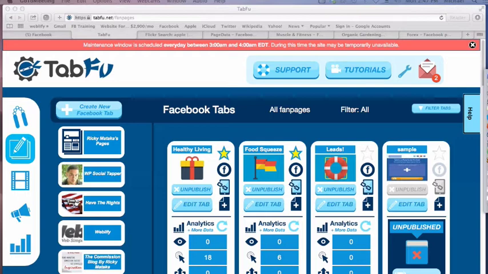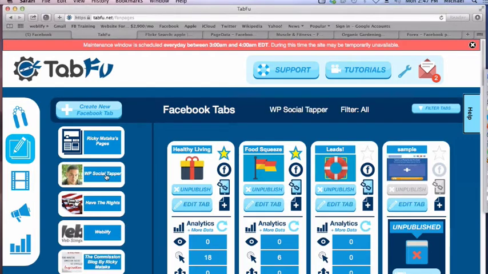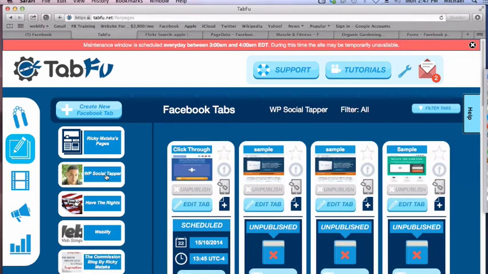Can I use TabFu to sell offline services? Of course you can. So imagine you want to create an offline business. What you could do is go here to Social Tapper. Oh, I forgot to show you guys how to run ads. Oh, yeah. Okay. Well, let's do something really quick. We can kill a couple birds with one stone.